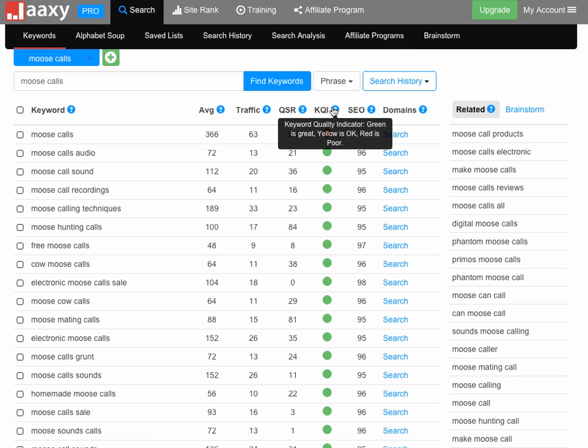This is the keyword quality indicator. This lets you know whether or not you should actually even go for this keyword. Green is great, yellow is okay, red is poor. That's what I was talking about when I said this is for simple, not too techy, you just want it laid out for you kind of person.